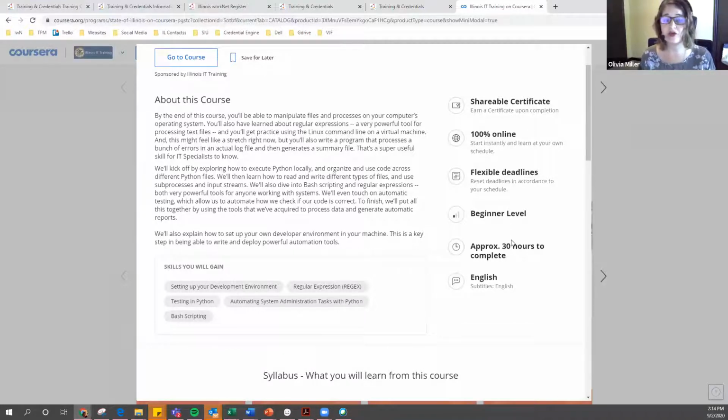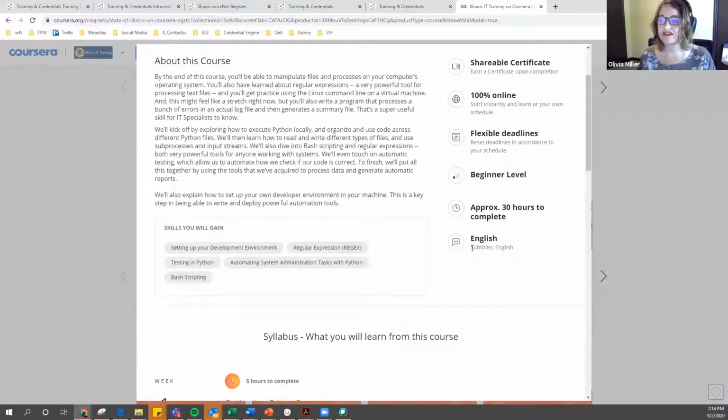You could identify the approximate amount of time it's going to take to complete the course. So you want to make sure that you're picking courses that have a time frame that you're interested in. If you're wanting to get a course done in a month, you don't want to take a course that's going to take you 250 hours to complete. You're going to want to look for a shorter course that you're going to be able to complete in a month's time.